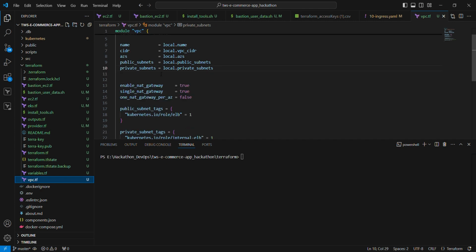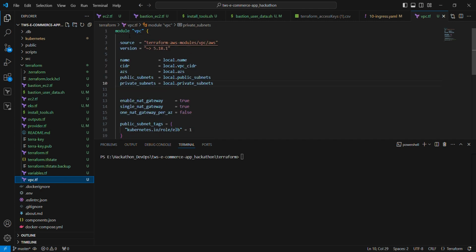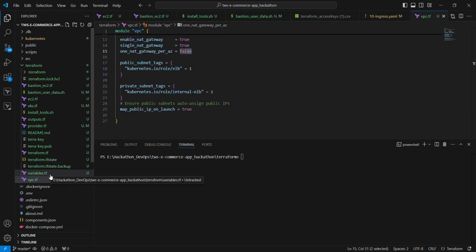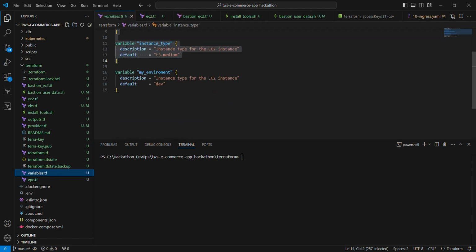You can just Google it and find the module. Just you have to use this one, and this is the source. So this is the simple VPC setup. I have only a single NAT gateway and disabled one NAT gateway per AZ to reduce the cost. And going further, for the variables I have a separate variables.tf file.